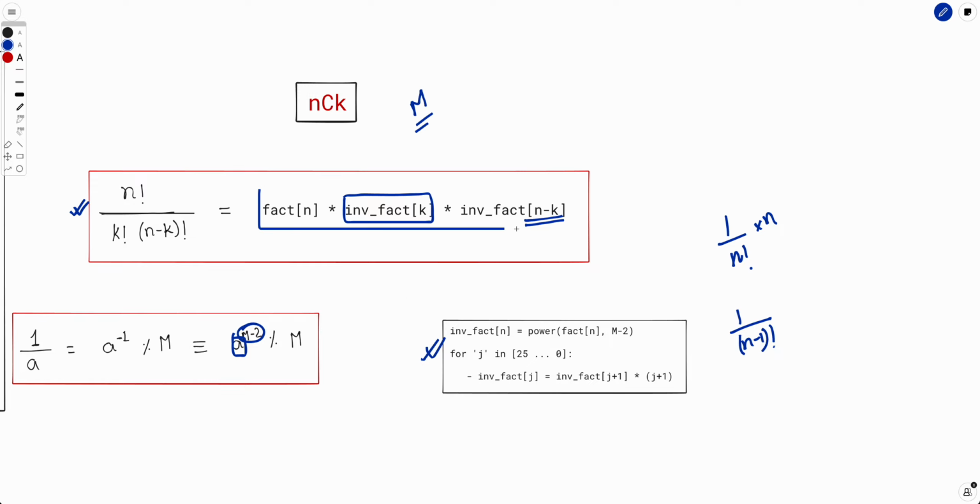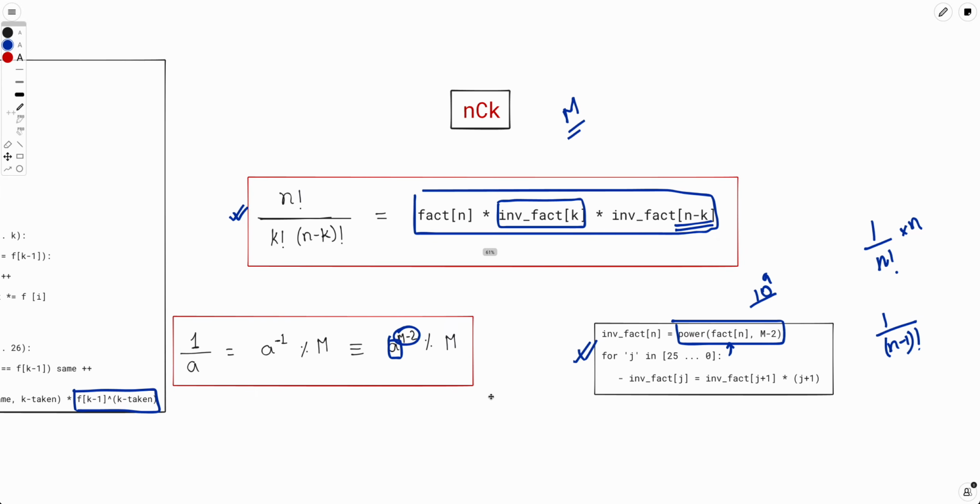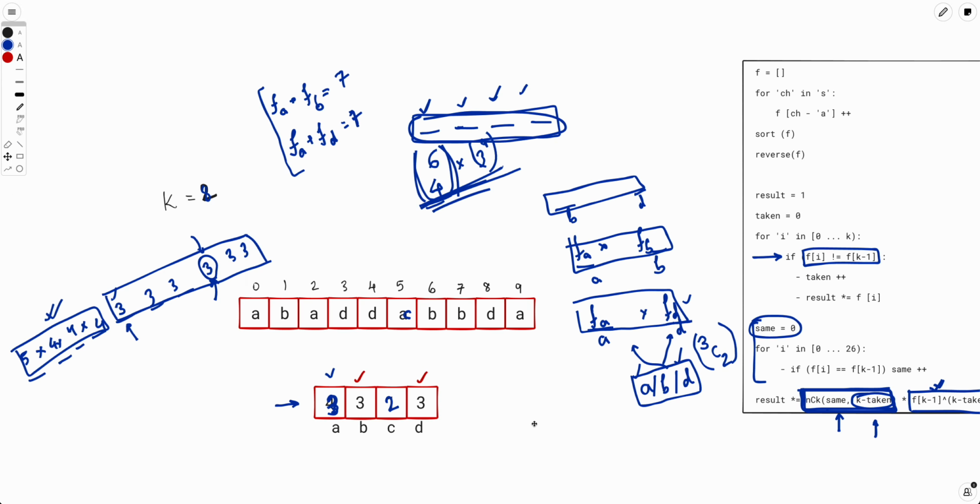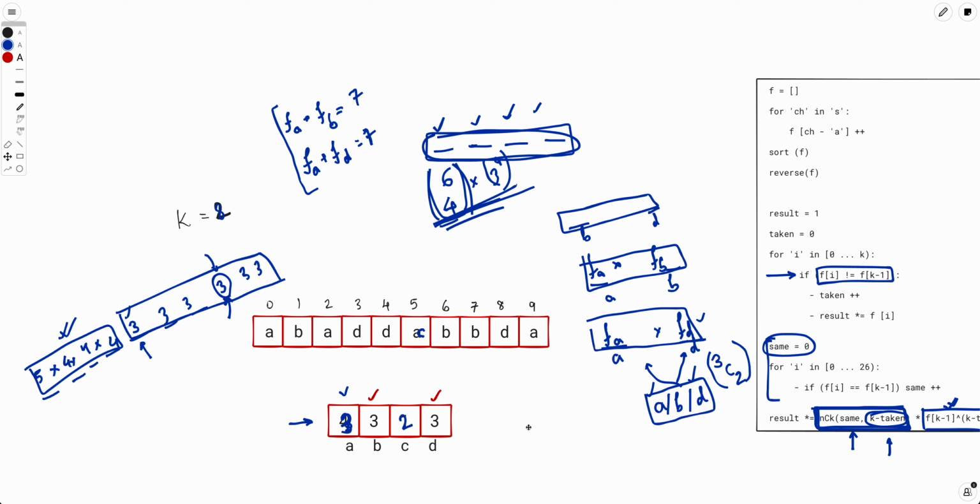We will just multiply these three values and take it modulus m, and we will get the value of nCk as well. This part can be done using fast exponentiation, because m here is 10 to the power 9 plus 7, so you can't actually keep on multiplying fact of n 10 to the power 9 times. That will not work. So you have to use fast exponentiation here. We have discussed fast exponentiation previously on the channel as well, but it's a very simple trick. You can use that. So all of these things are there if you want to solve this problem using mathematics.